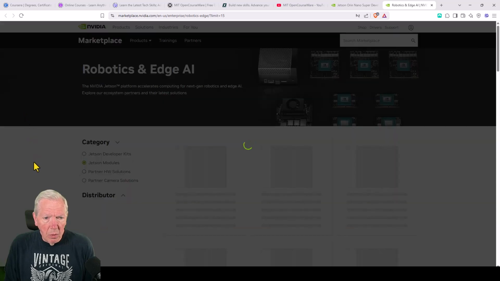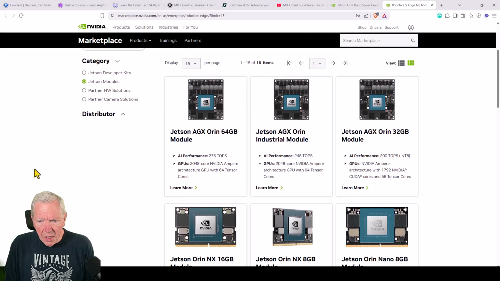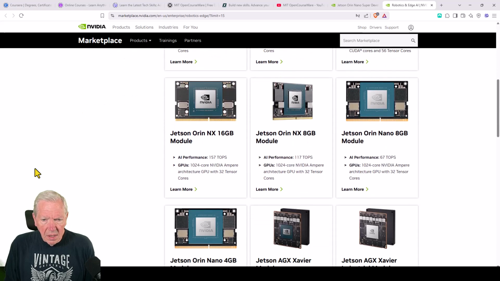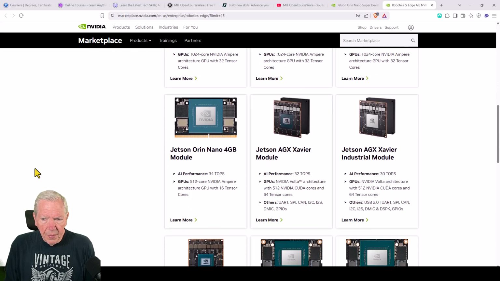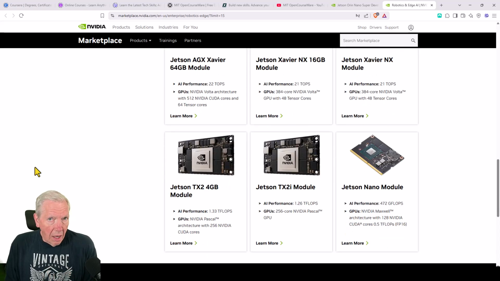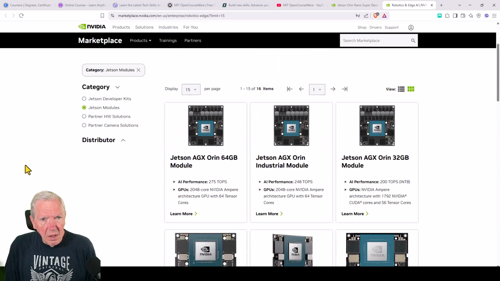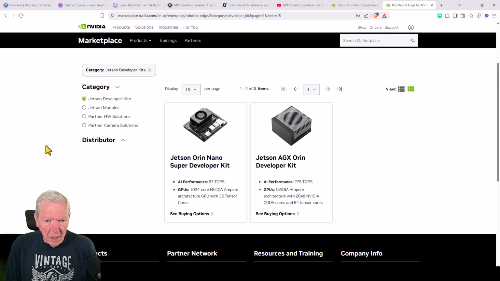So here's what it looks like if we were going to go buy one of these things. You can see that you have tons and tons of different choices here. And they have been very steadily augmenting these and growing these devices, so they don't sit on their laurels. You can go to trainings here and get training for this. Let's look at the Jetson developer kits and see what we can get. There's the Orin Nano. That's the thing that we're looking at.